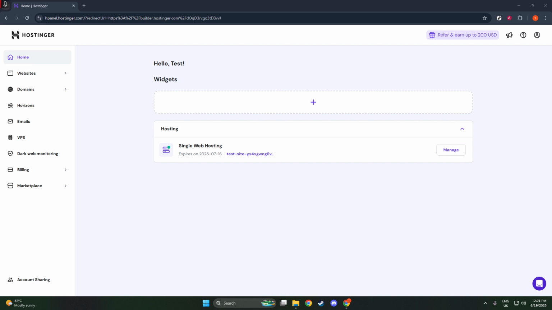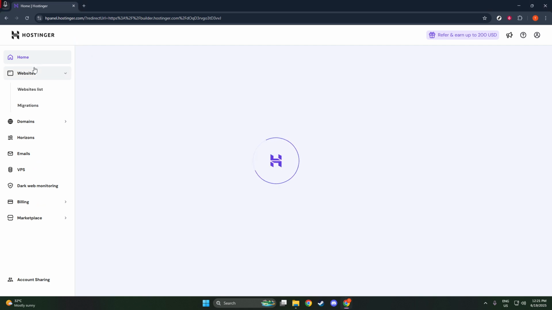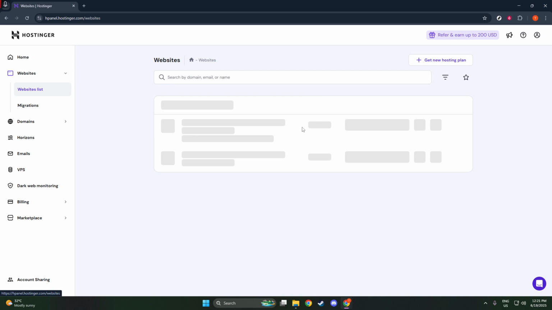First things first, head over to Hostinger.com and log in with your existing credentials. This will take you to your dashboard, where you'll need to select the website you wish to edit. Once you've found it, click on Edit Website to launch the Builder interface. This is where all the magic happens.